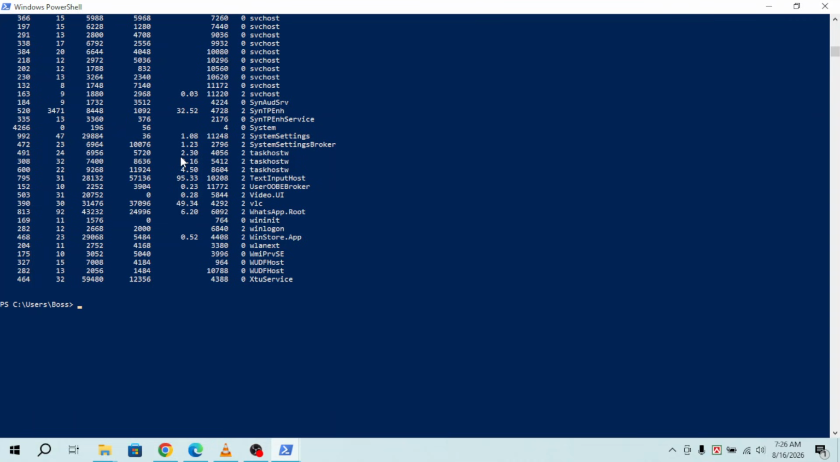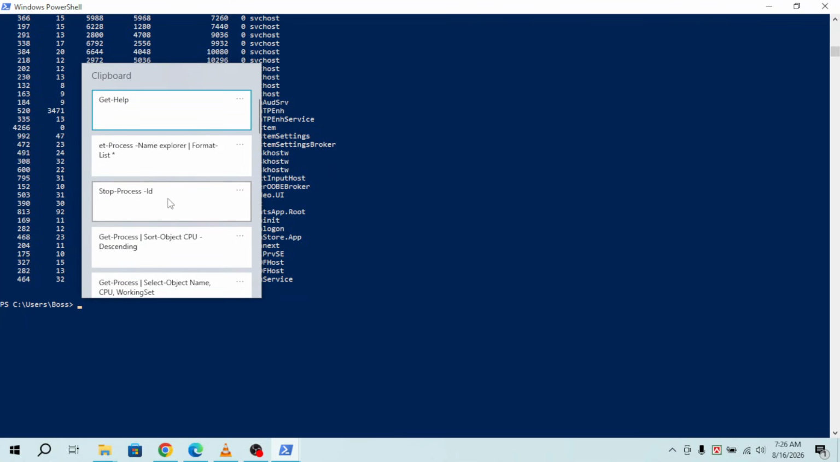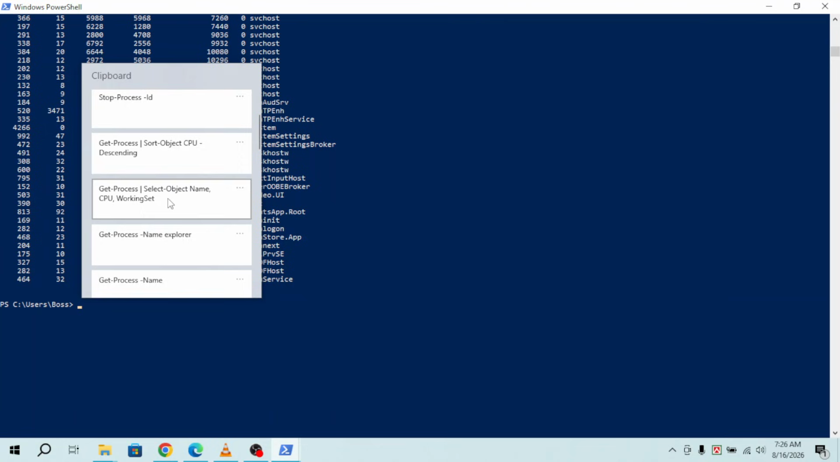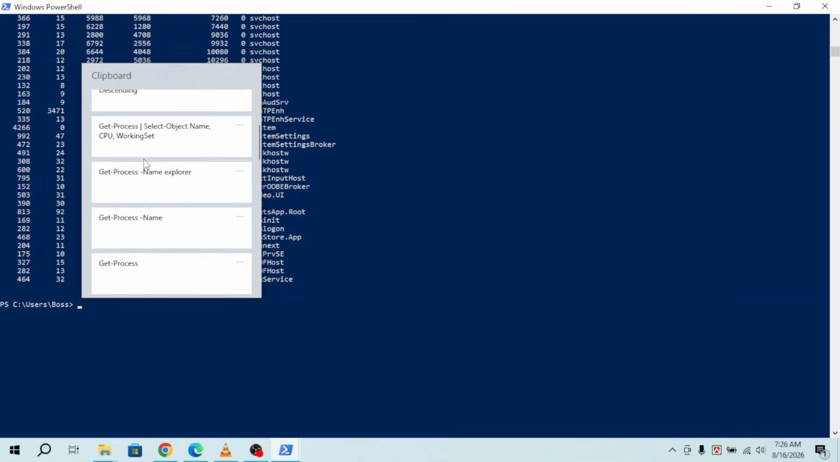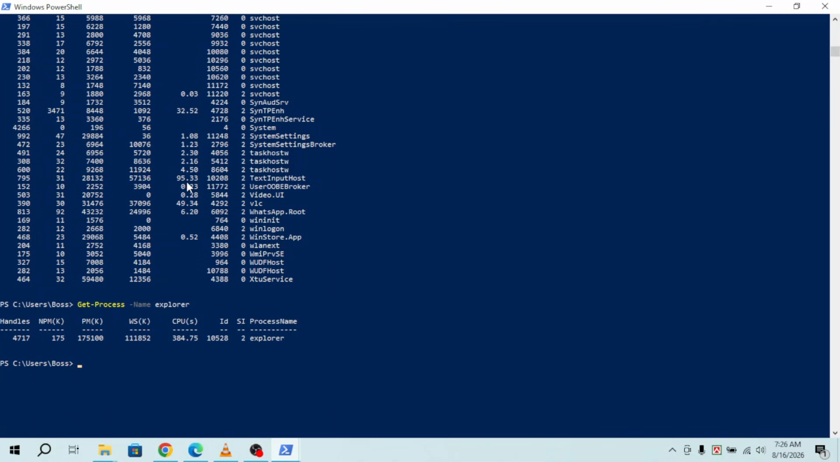If you're looking for one particular program, you don't need to scan the entire list manually. Use Get-Process -Name, followed by the process name. For example, Get-Process -Name Explorer checks for Windows Explorer. If the process exists, PowerShell will display its details.